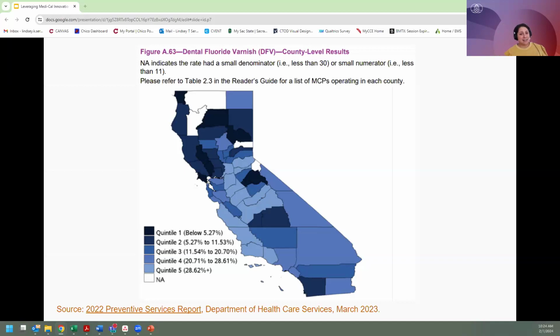And as you can see, this is the latest data. This was released last March for 2022 data. And like Dr. Kumar said, typically this report, the preventive services report where you can find this data, is released in Q1 of the year. So hopefully in the next few months, we'll see the latest data. Our understanding is that the state is also working on more interactive dashboards to capture different measures. But as you can see, anywhere between 5% and close to 30% of children receive dental fluoride varnish application in the medical setting. And within this report, the state does note that they count dental and medical codes.